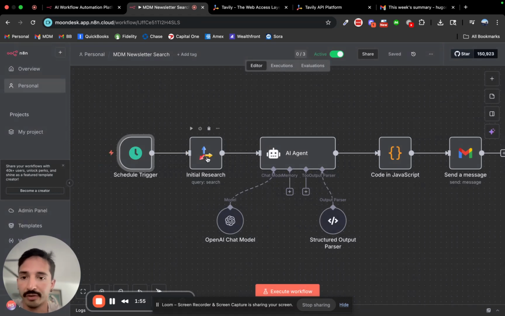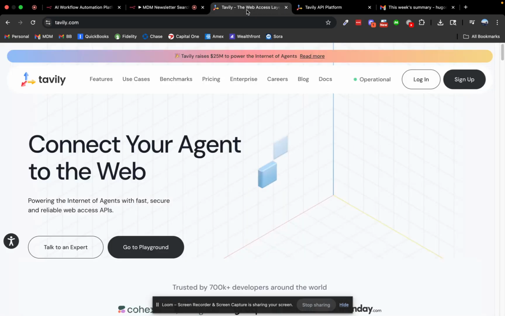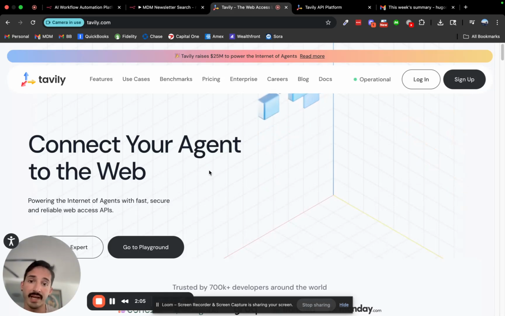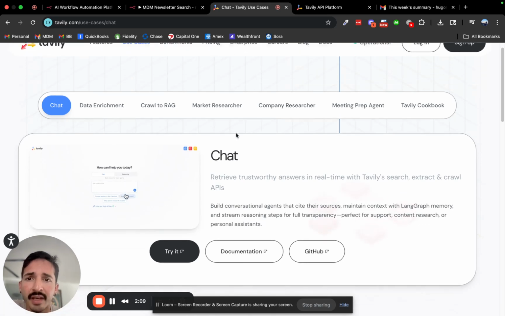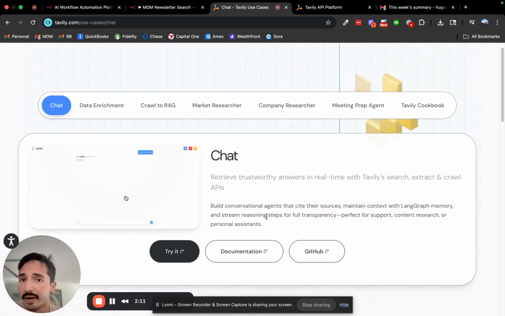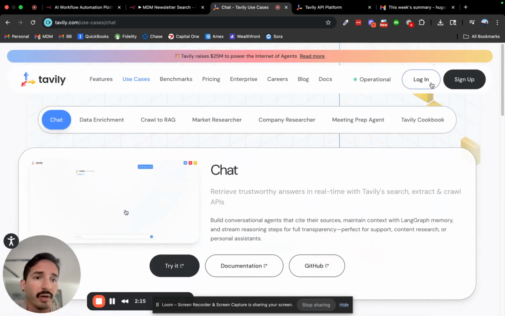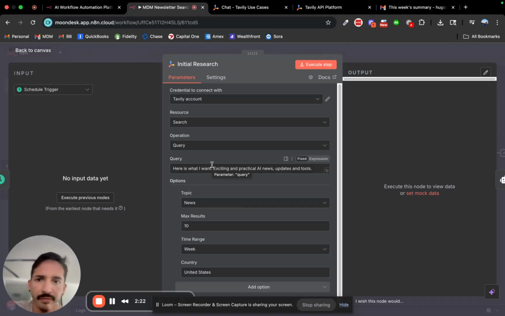The second node is connecting this software called Tavily. Tavily is a software that allows you to connect your AI agents to the web. You can see here some of their use cases, and actually they have a free pricing that is very generous. So you can just go ahead, create a free account, and then you can connect it to N8N with a few very simple steps.